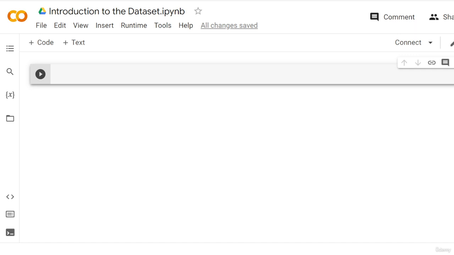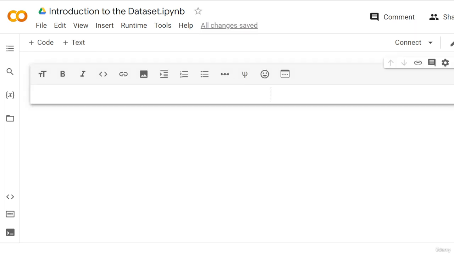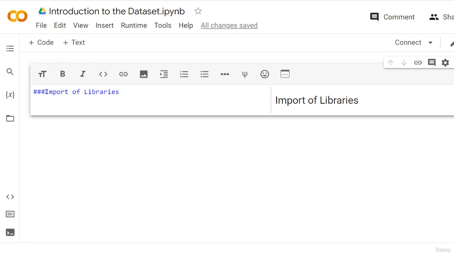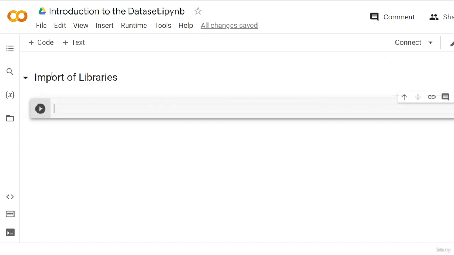First of all, let's load this dataset in the notebook. To do this, we will need to import some libraries in Python. Here, first of all, we are going to add a text window. Let's call it, for instance, Import of libraries. We are going to use hashtag notation. When you use a hashtag in a text window, you are representing a heading or a title, depending on the number of hashtags, title 1, 2, or 3. We are going to put here a title 3. So here we have the import of libraries.